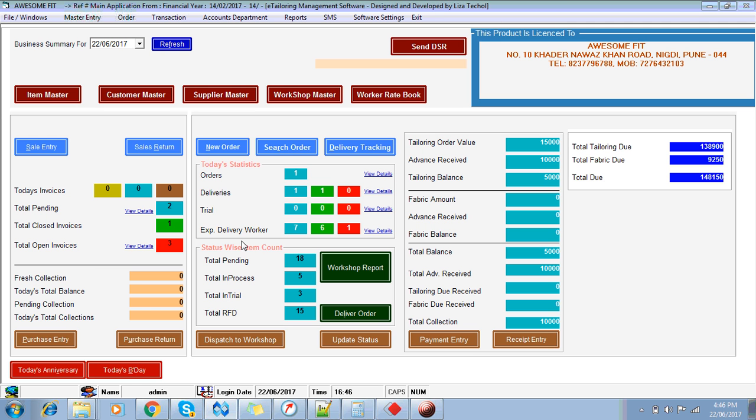Now on right in the center of the screen you can see this part is the tailoring business management module. This complete tailoring business management module is covered in this particular part of the application only. Let us begin with the application.